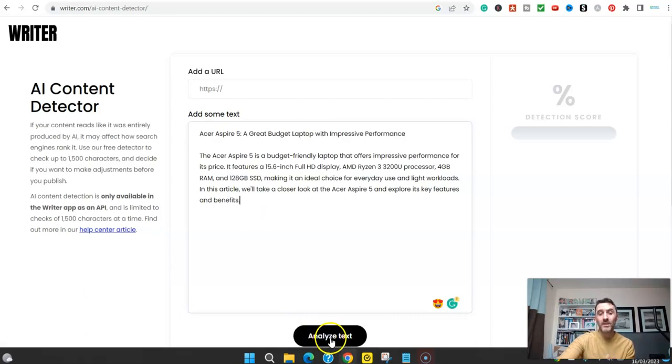It literally does take a couple of minutes, but you click on analyze text and then it will give you a detection score over here, whether it's on the low end or the high end. The higher the better for you. The lower it is, you'd need to go play around with the text, change some bits. But this is the process of how we can use ChatGPT to make money online.